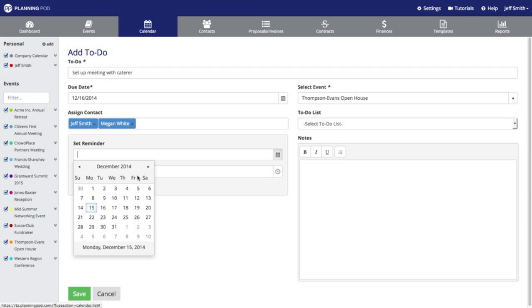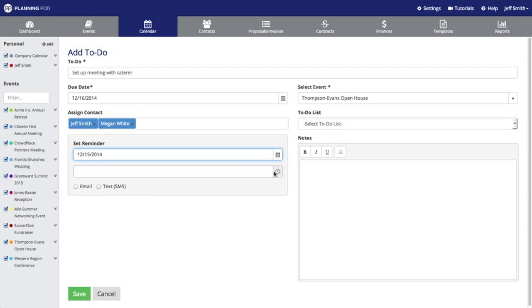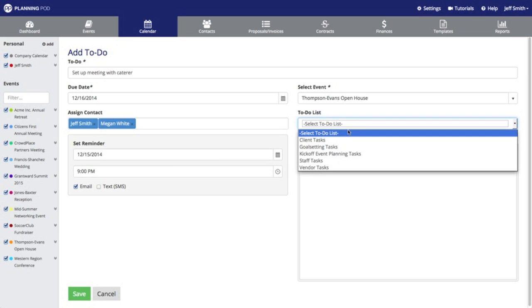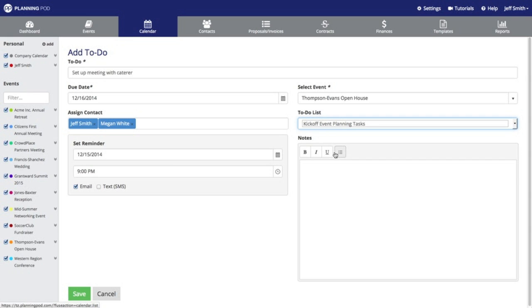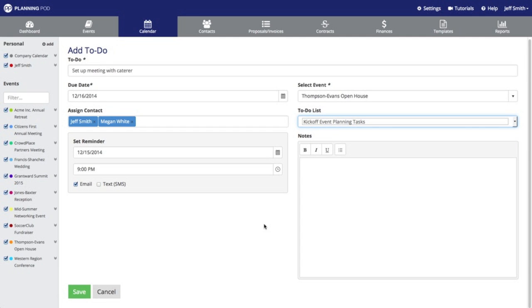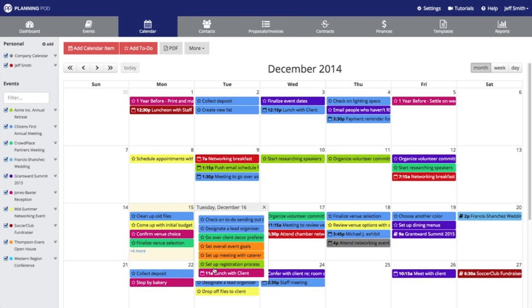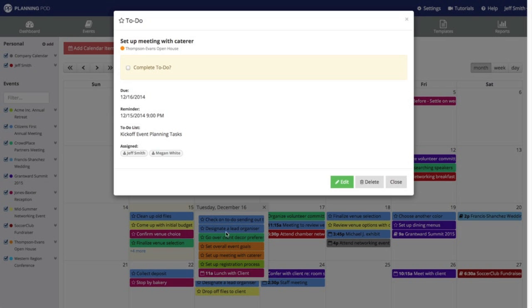We can set a reminder for the to-do. And we can also do things like assign it to one of our custom to-do lists inside of the event or add a few notes. Once we're done, we'll hit save. And now if we go to that date, here is the to-do that we just created. So I'm going to click on it to get the overview of the to-do.